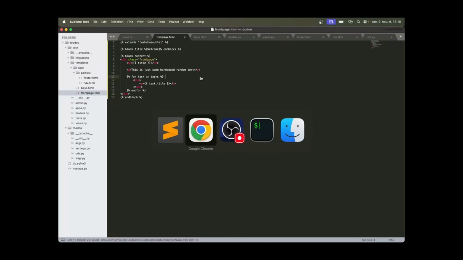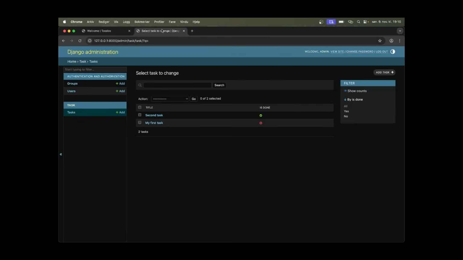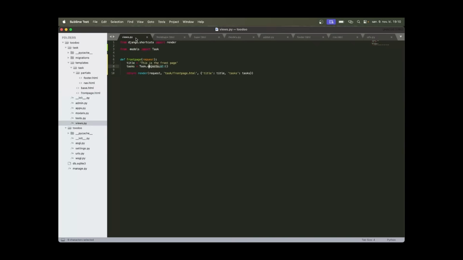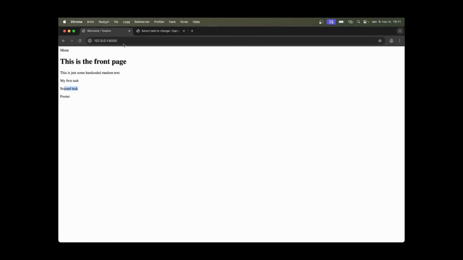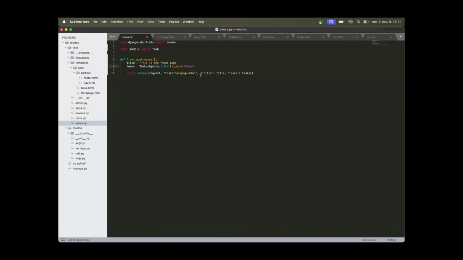So if we save now, go back to the front page and refresh, you can see my first task and second task. If I go here, I can see that one of these is done and the other one is not done. So we can do some changes in the views so that we are just getting the tasks that we should do. So if we go back to views.py, and instead of saying all here, we can say filter and say is_done equals false. So now we get all of the task objects which has the value is_done set to false. So if I refresh now, go back and refresh, I only get the first task. As you can see here, this is not done. Perfect. So that's how easily we can get the data from the database and present it in a template.